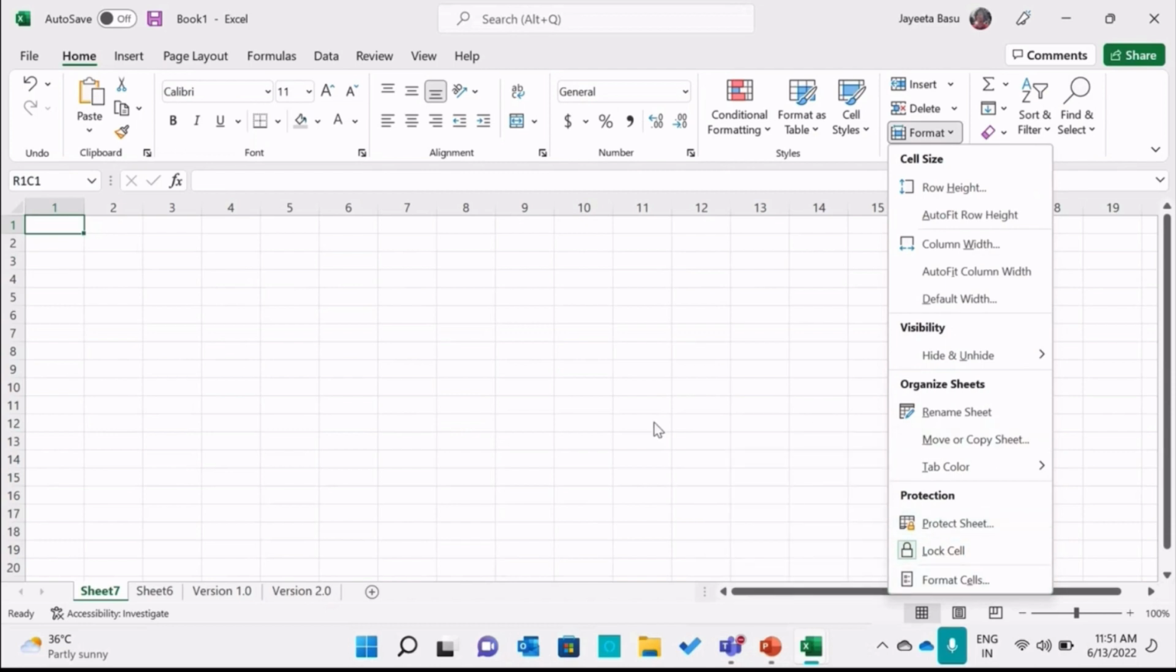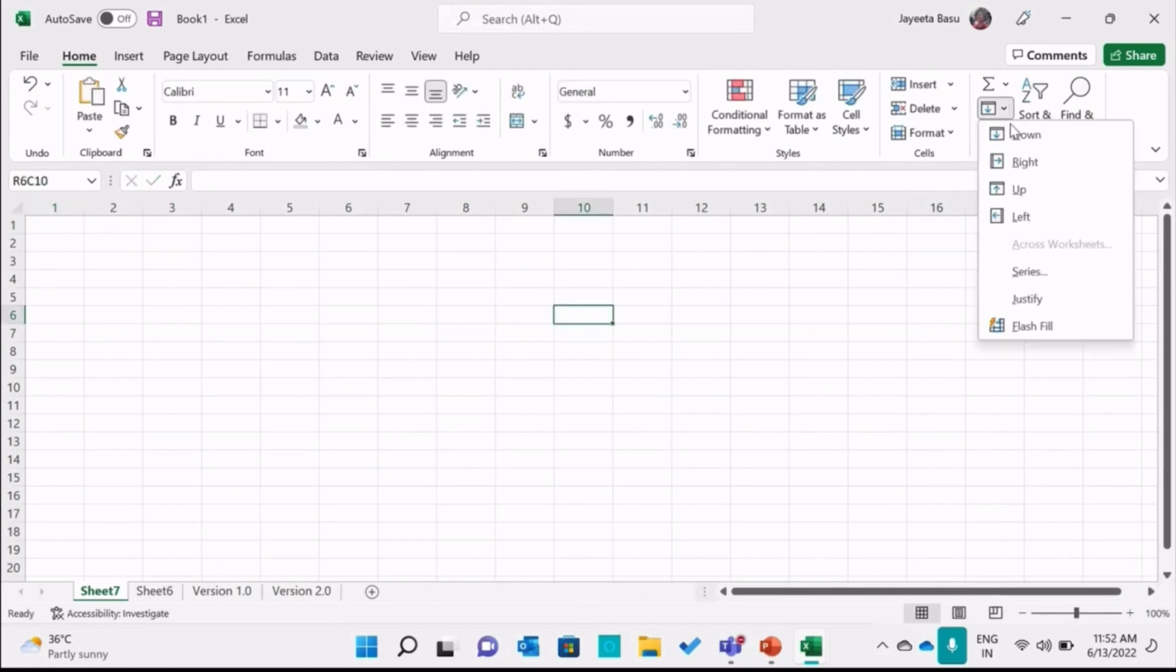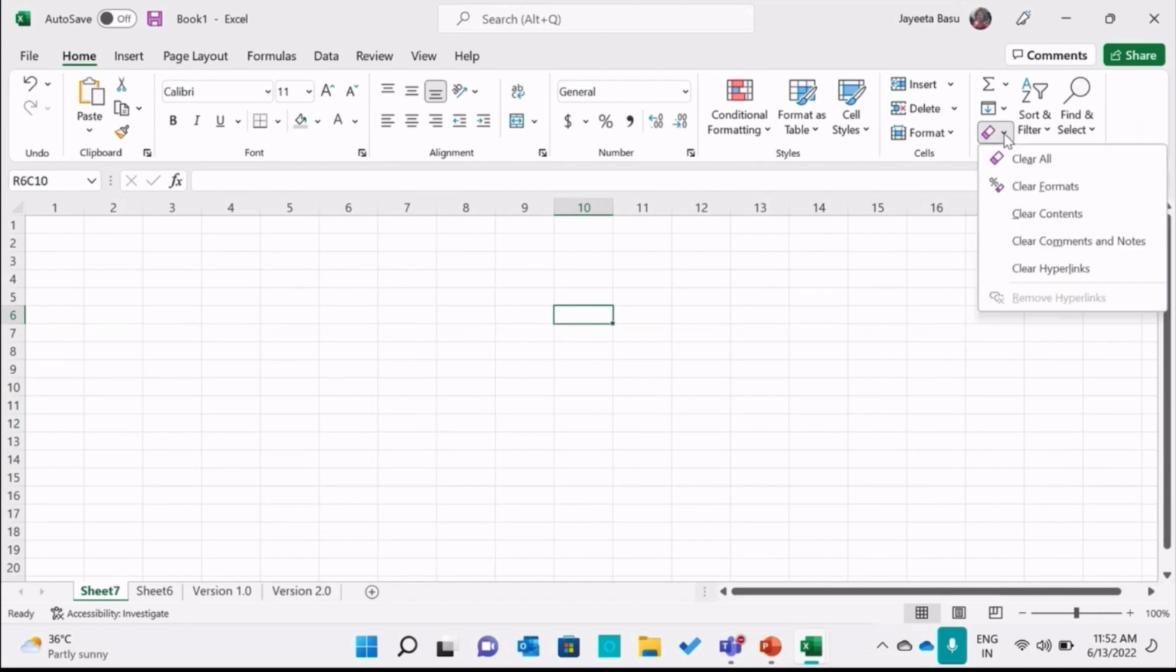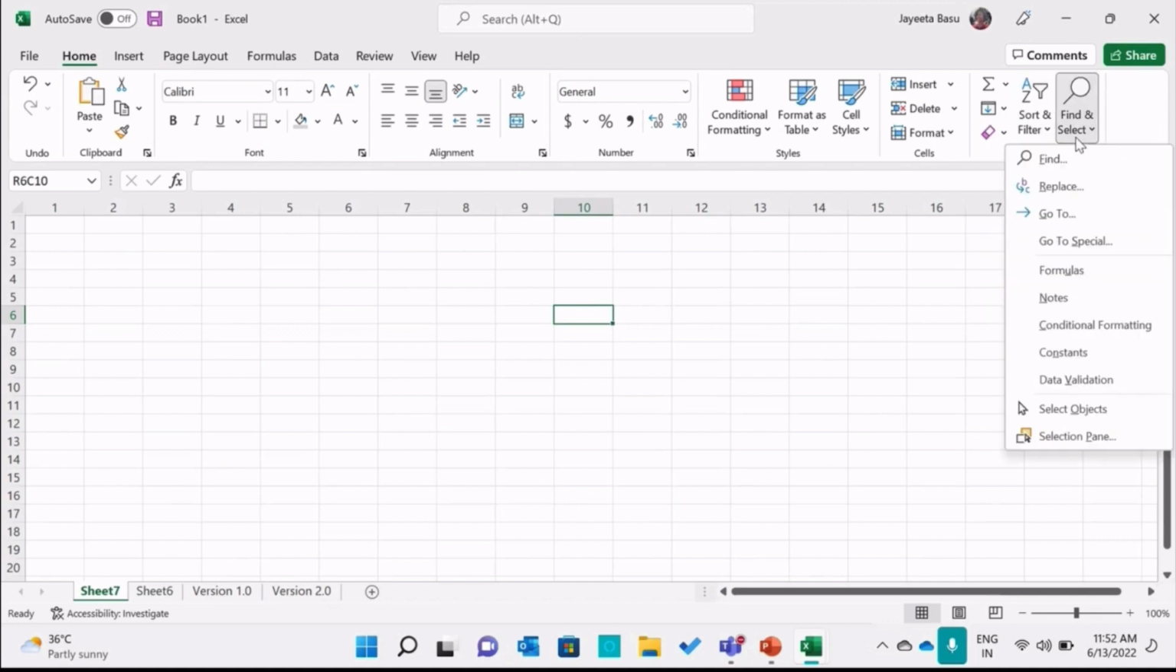This whole data sheet formatting you will be able to do within your own workbook itself. Then you have adding formulas: sum, average, count numbers, etc., maximum, minimum, as you can see. Then you can also fill down, right, up, left. So you can do series, justify and flash fill. We will be doing all of these things in the upcoming sessions. Then we have clear formats, comments and notes. You can sort and filter and even find and select. So if you want to find certain formulas or notes or conditional formatting, you can do that. You can sort and filter them as well.